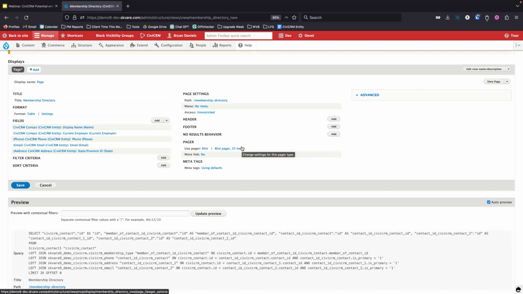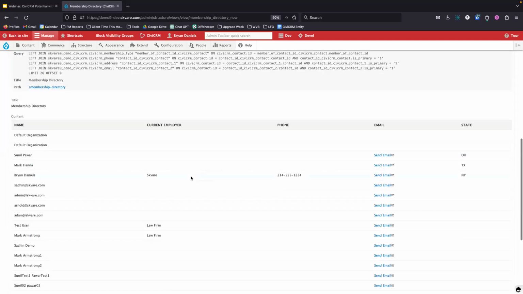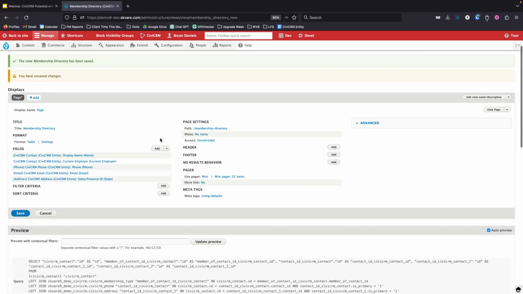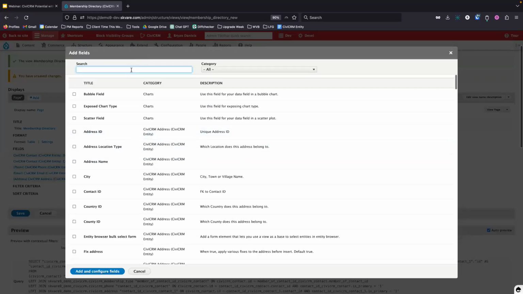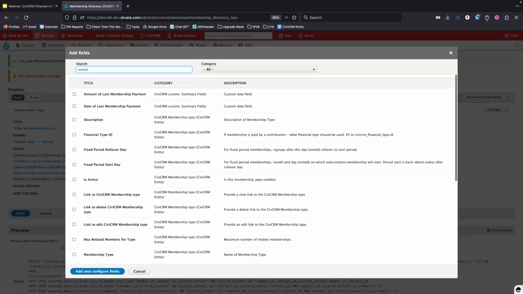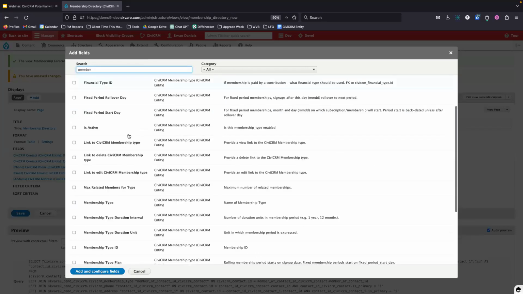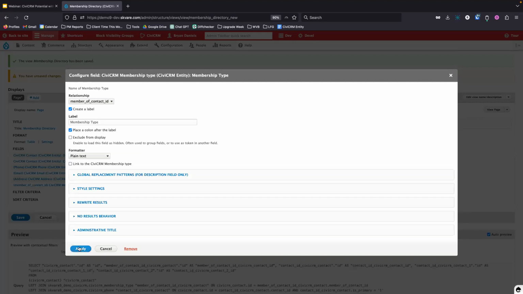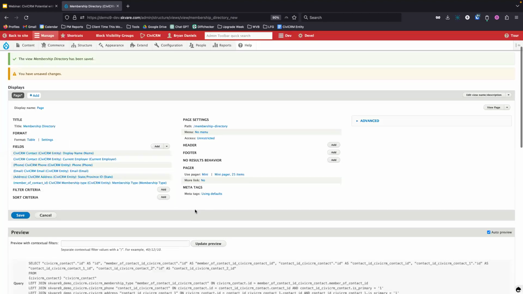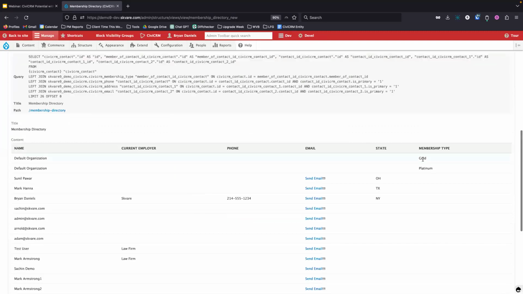So that's kind of all the contact information I think I want to show to all of my users on my website. I also want to know more about their memberships. So let's add some membership fields. On this demo site, we have a couple of different membership types. So I'm going to search for membership type. Okay, we'll apply that. And now you can see over here, I've got gold and platinum. So these are the names of our memberships. We have a gold membership and a platinum membership.